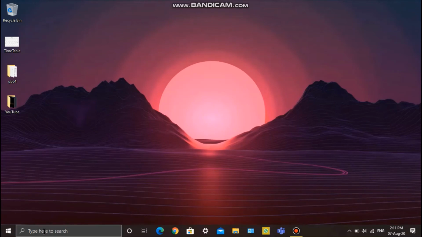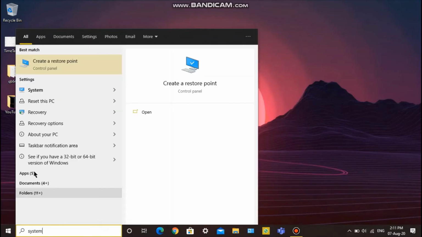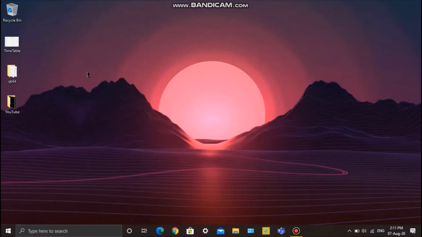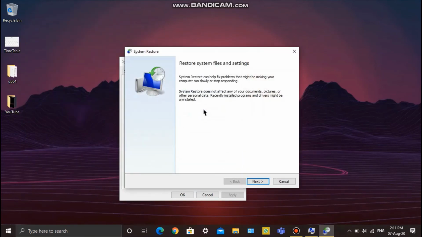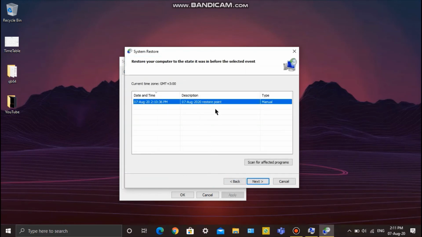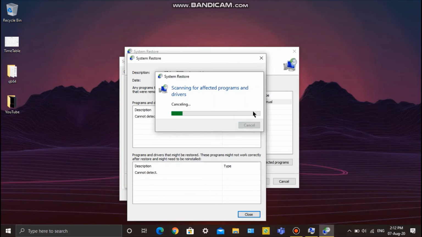if your PC can turn on and work properly but not as good as before, then just go here, type in system restore, the same dialog box in system restore, and just click next. Select your restore point. There's an option for scanning affected programs, so you can just skip the restoring and just delete or change those programs.